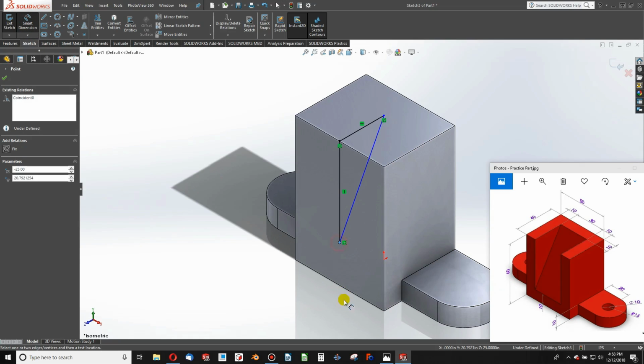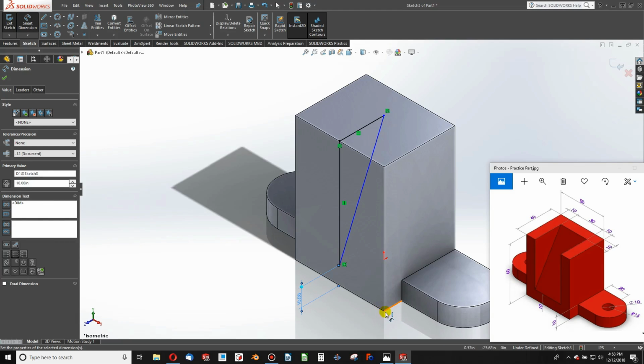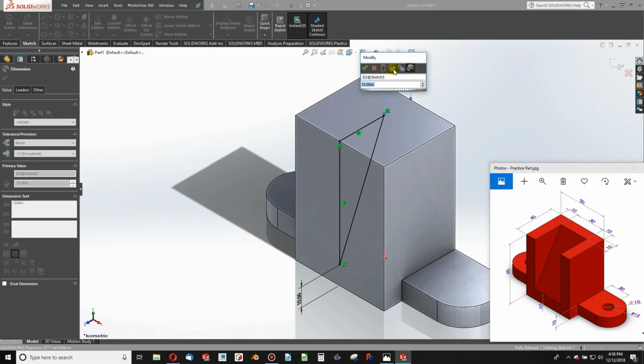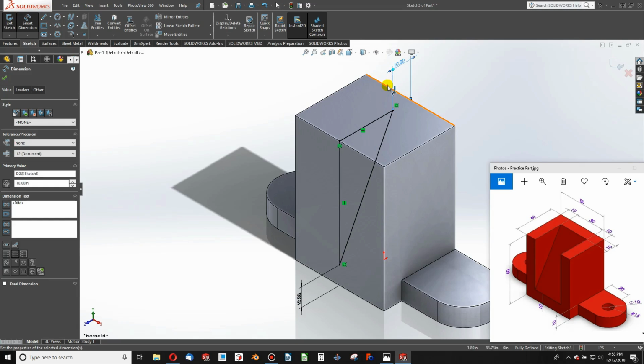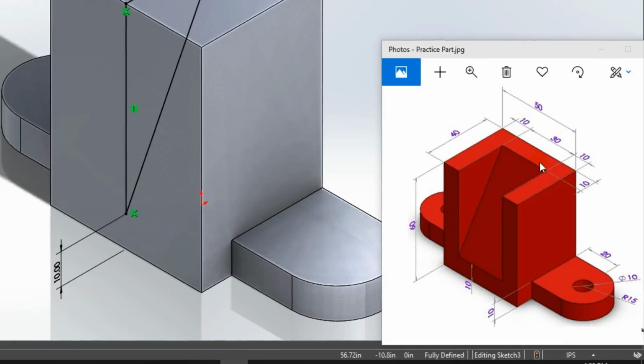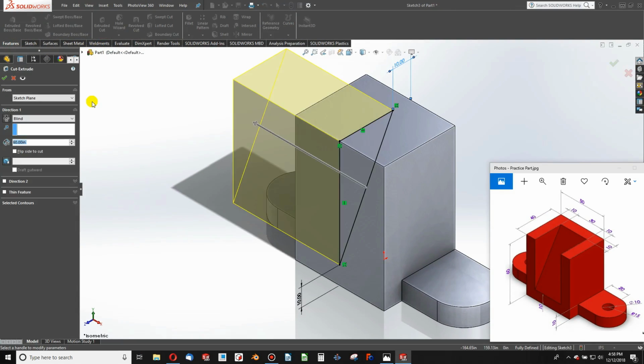So from here to the bottom, I've got 10. Again, click on this corner. And from here to this edge, it looks like I have to click on this corner. I've got 10 again, and we're fully constrained. So the question is, what is this distance? Well, 10 and 10, and this gives me 30. So I'm going to extrude this 30. And I'll do that mid-plane.